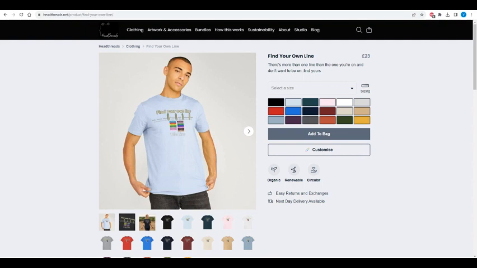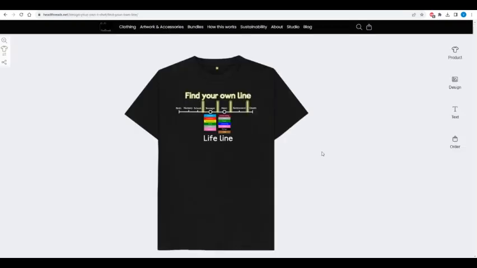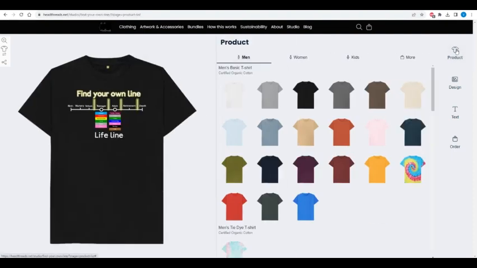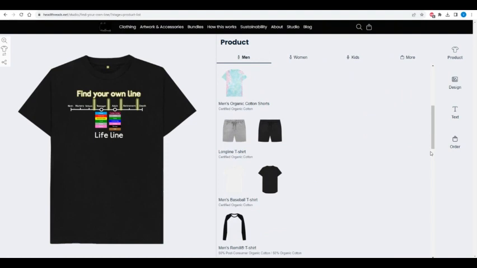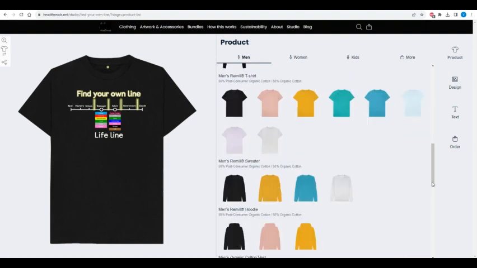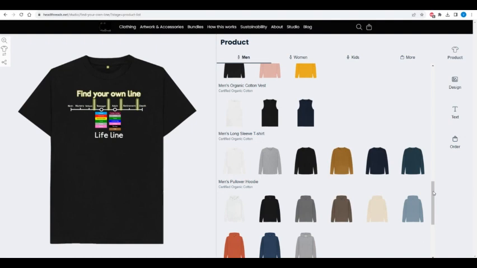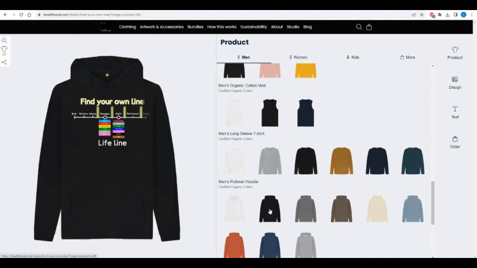Now, if we change the product by clicking on the Customize button here, which takes you to our studio, you'll see the design as it originally was on the original product. Then if you go to Product up here, you pick a new product. Let's say we want to make a hoodie out of this. Let's go down to the hoodies section. So you see the men's pullover hoodie. Let's check this black one here.